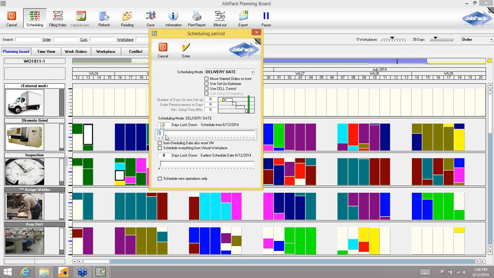I also have the ability to lock down the schedule. So if I want everything to be sort of fixed and firm for the next 12 days, nothing to move, I can lock it down. And at the same time, I can select that we're only going to schedule new operations. So any work that's on the shop floor and is scheduled will stay exactly where it is. Alternatively, I can just say go ahead and schedule all the work.